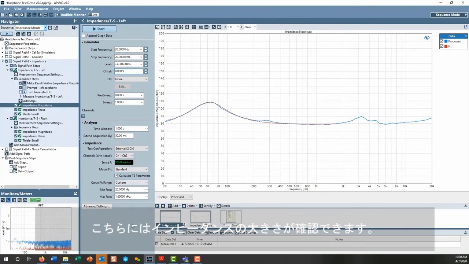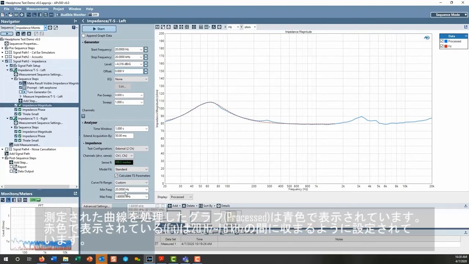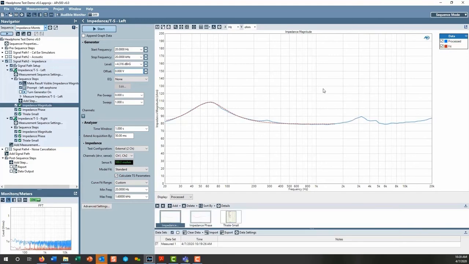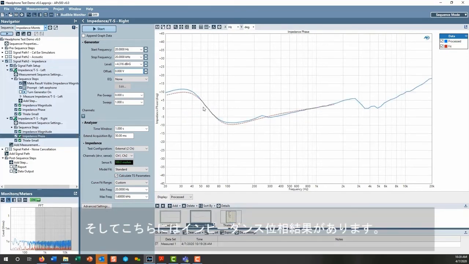Let's take a closer look at the impedance measurement results. Here we have the impedance magnitude. The processed version of the measured curve is shown in blue, and the curve fit to the data, which in this case is set to fit from 20 Hz to 1.6 kHz, is shown in red. And here's the impedance phase result.